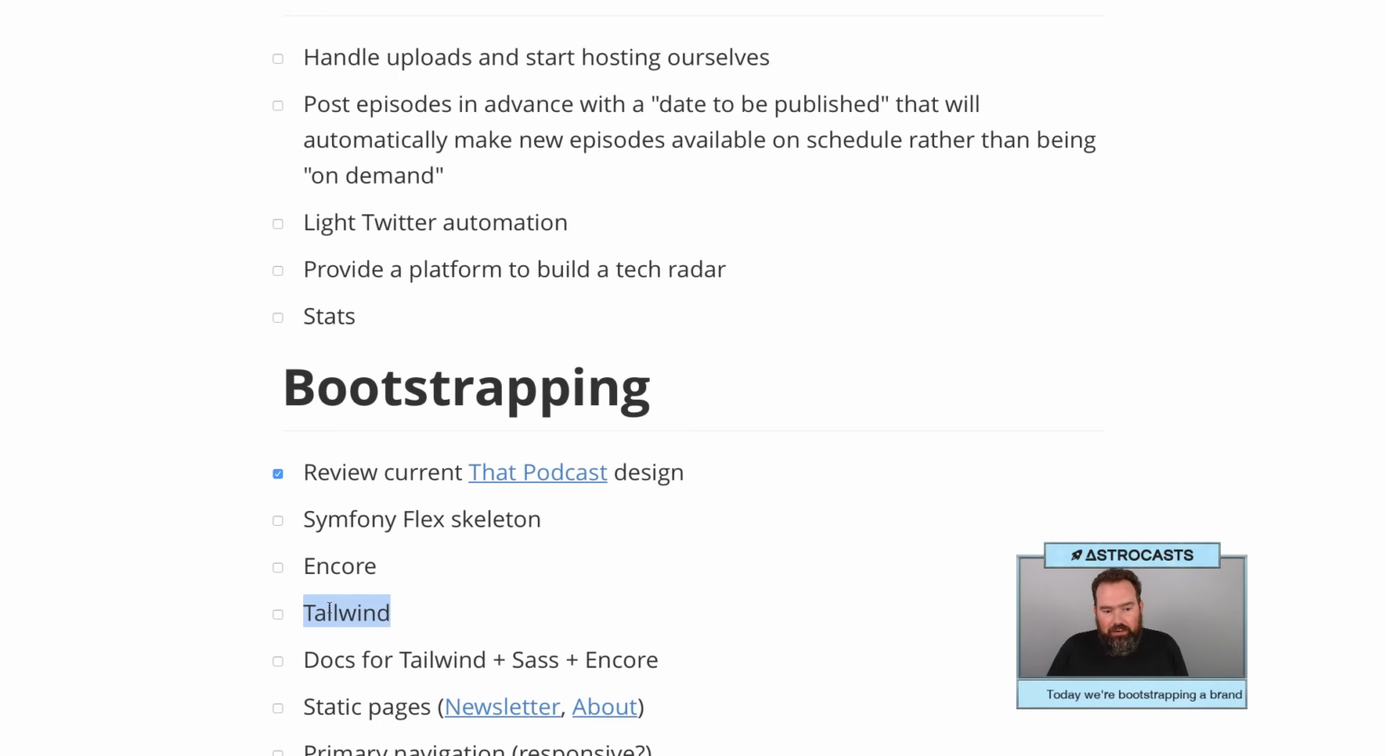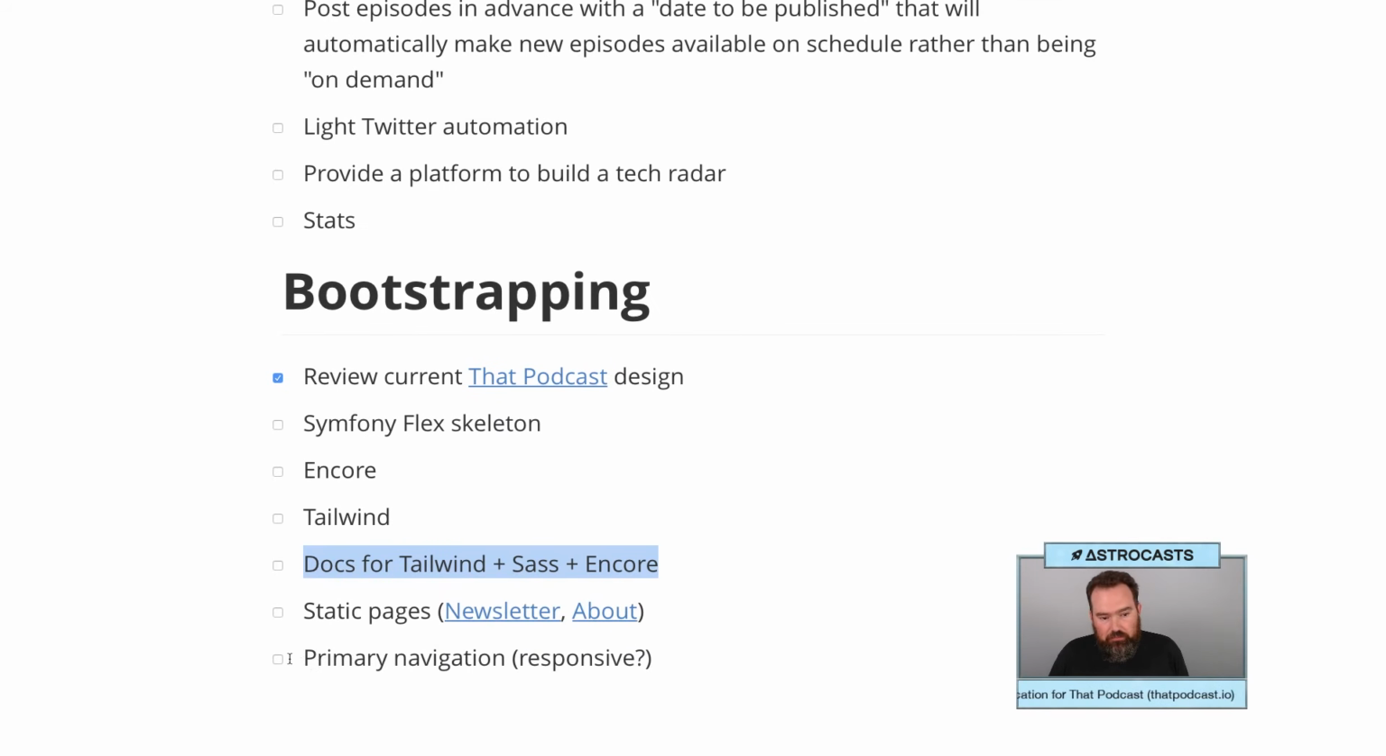I'm going to make sure and get Tailwind installed. Tailwind is a CSS toolkit. And then we're going to work on submitting some docs for Tailwind, Sass, and Encore. There's some weird things that happen, which we'll see in real time. Then we're going to go ahead and update the docs so that other people don't have to go through the same things that we did on this.